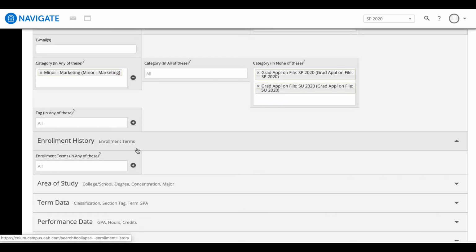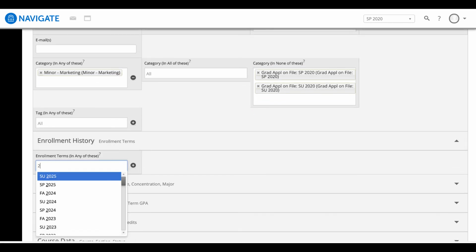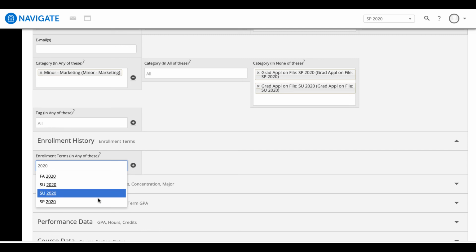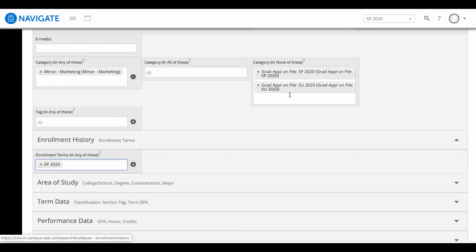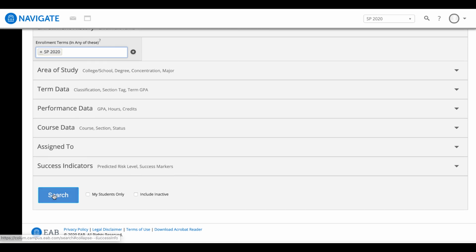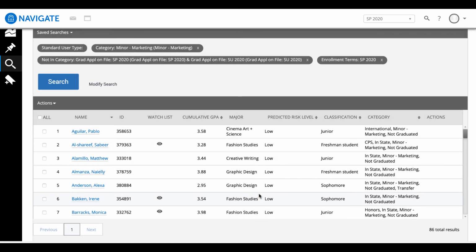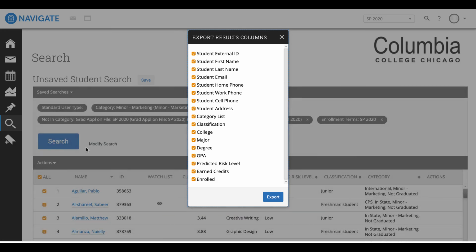The other thing we want is we want current students. We just want to look at the current group of students. We don't know of anything else. So spring students who, if they're graduating, won't be on this list, and we want minors in marketing. We'll scroll down to search. We get our list. We can export it as an Excel document. Click all, hit action, hit export results.